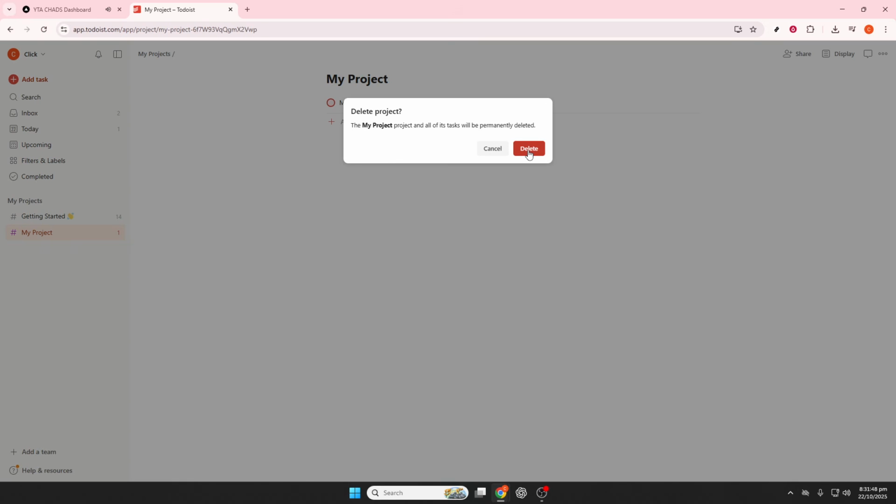Once you've done that, Todoist will ask you to confirm your decision with a pop-up message. Are you sure you want to delete this project? This action cannot be undone. You'll need to click or tap Delete to confirm. Keep in mind, once confirmed, the project along with all its tasks, comments, and files will be permanently removed.